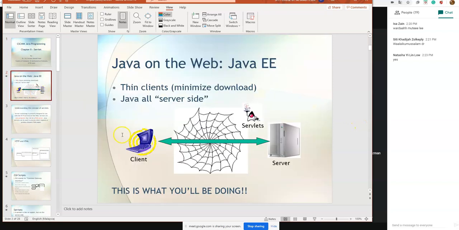Okay. So Java on the web. Servlet JEE ni kenapa kita menggunakannya? Okay, sebab kita nak able kita punya Java application to run through the web. So dalam Java to run through the web kita menggunakan servlet lah.